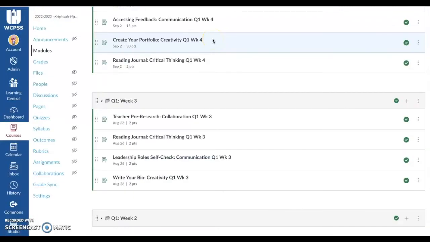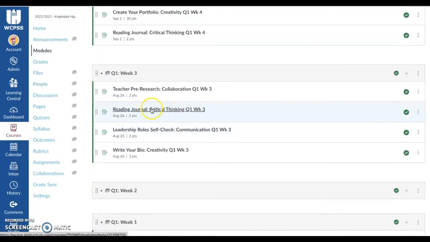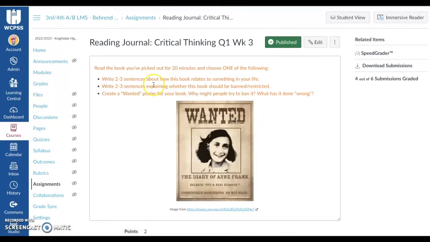We've all heard the term voice and choice. A very simple way of allowing your students to differentiate is by giving them choice in the assignment and also choice in the way that they submit it. Here's an example, a very simple example of a voice and choice assignment with a reading journal activity where students were given 3 different options.